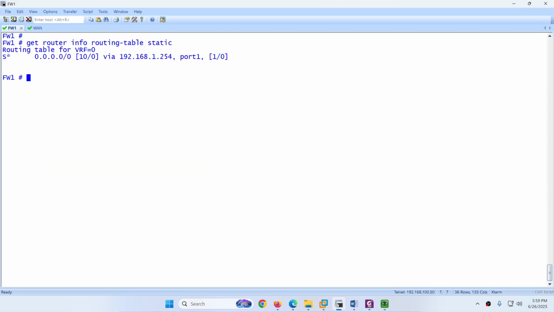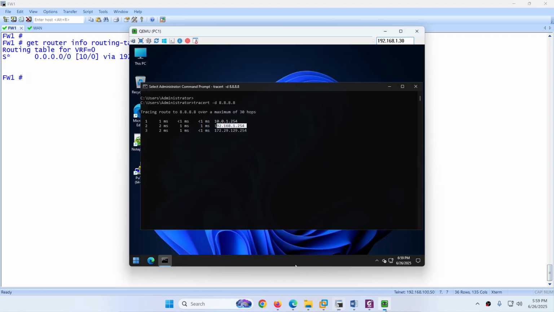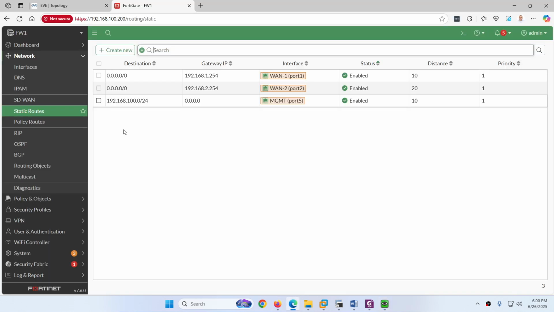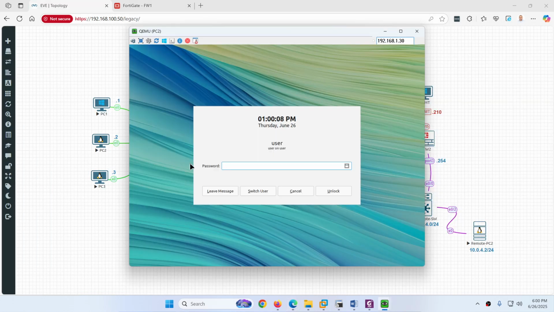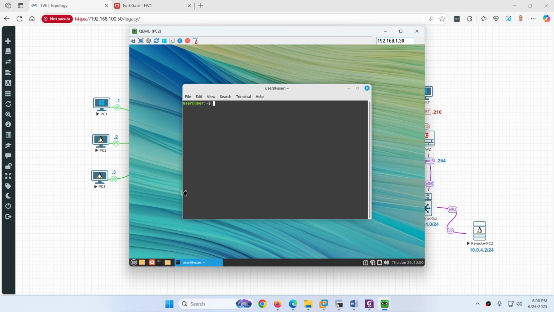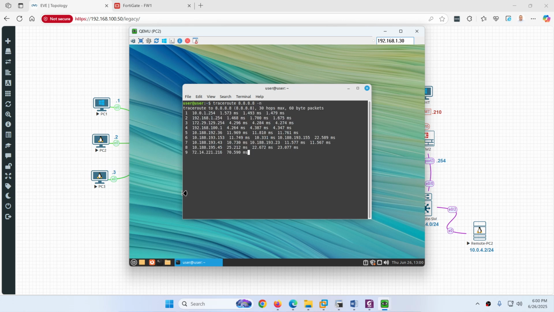If you go back here, you see 1.254, so it's using this one. Let me cancel this one, I know it's using this one. Control C. Let's go back and verify from PC2 as well. Let me log into PC2 to double check. Let's go to the terminal and run traceroute to 8.8.8.8. Again, it's also using 1.254. It means WAN 1, which is the primary link.